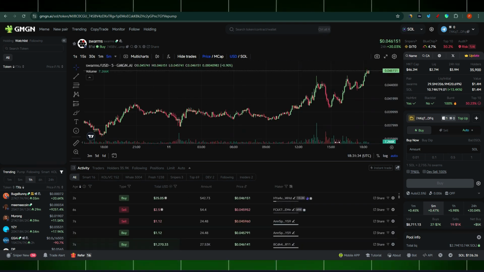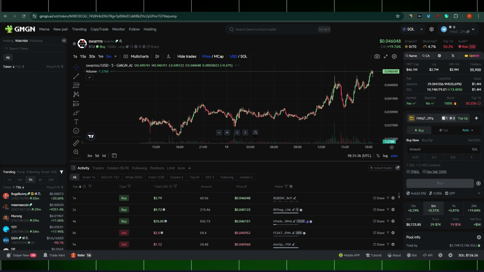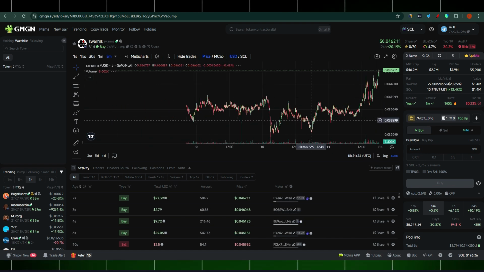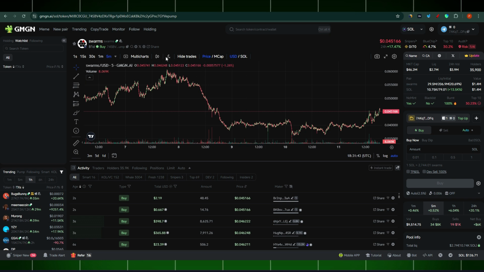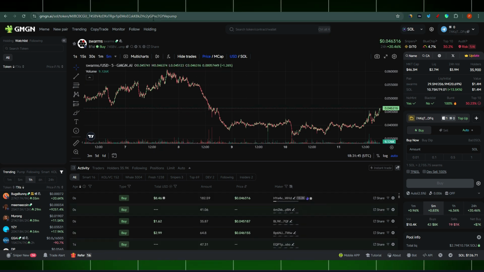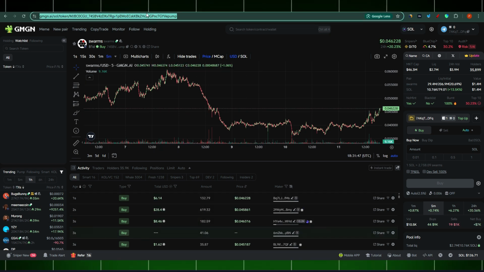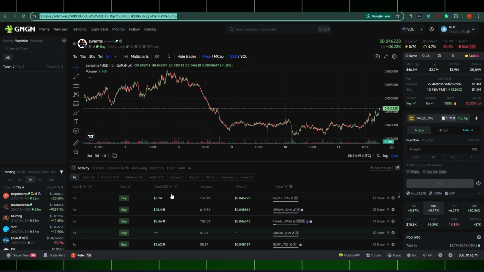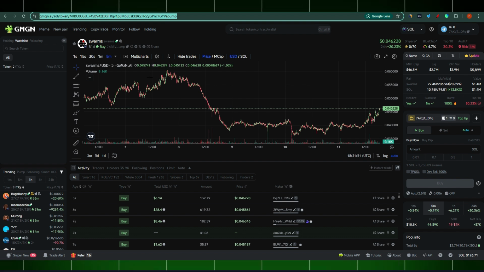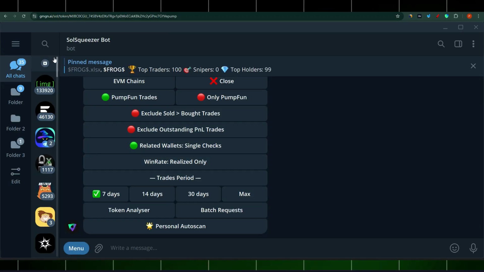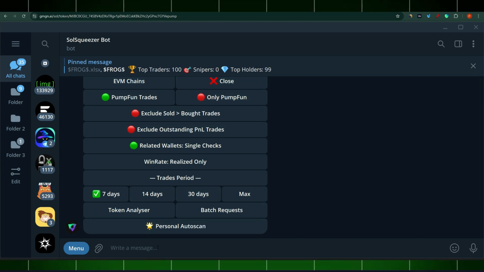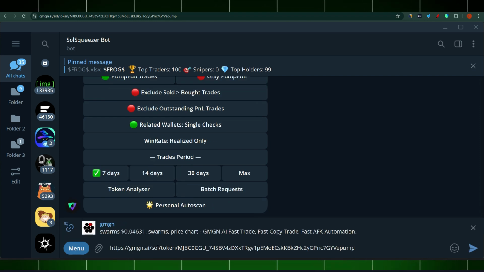81 days, right. Many people who are actually following those types of meme coins have probably already heard about the swarms, right. But let's say that we want to analyze this one. What we need to do is go and copy the whole URL address of GMGN. You don't even have to find the wallet address. You might, but you can just copy the URL. You go back to SolSqueezer and you paste it in here, right.